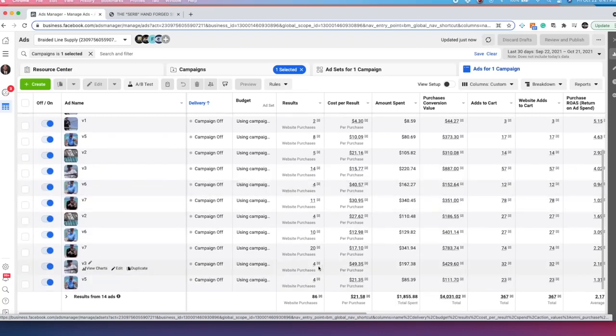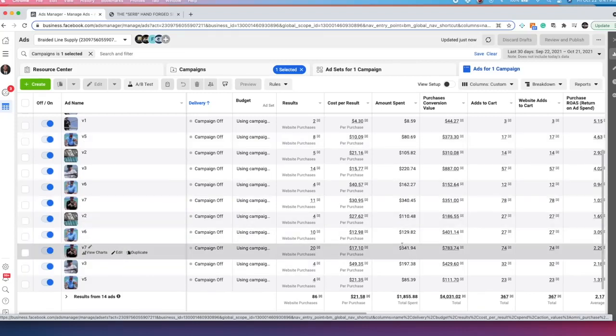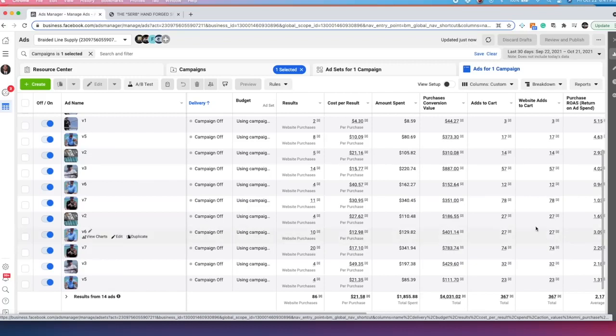So like this one, I would turn off. I wouldn't want to run that one. This one I would turn off, too high. But the rest of these are doing good. Look, $80 spent, $333, 4.6 ROAS, super, super strong. $129, $400 brought in, 3 ROAS, super, super strong.